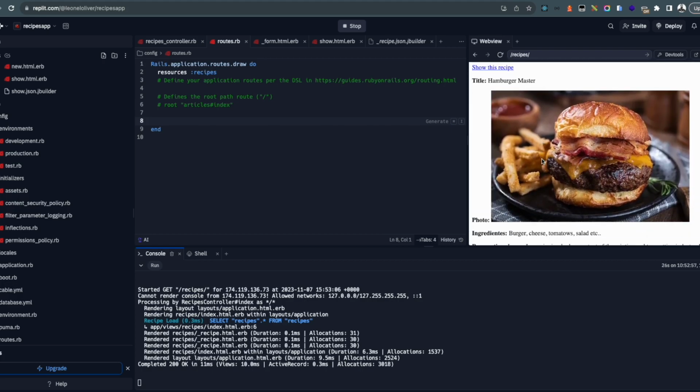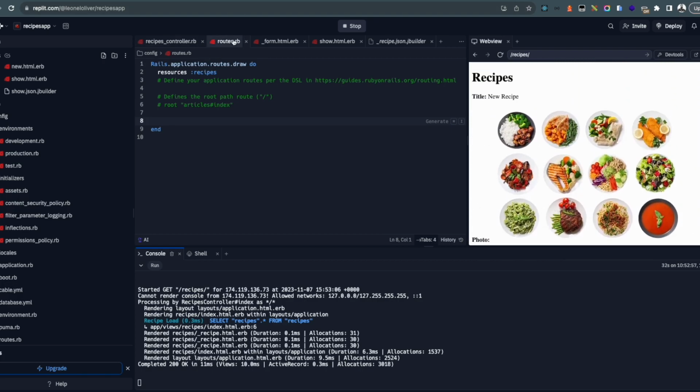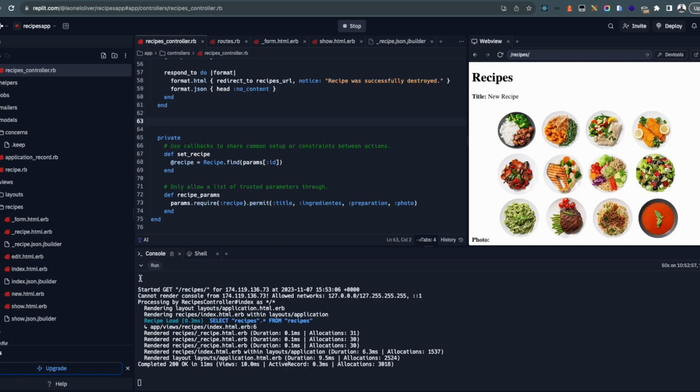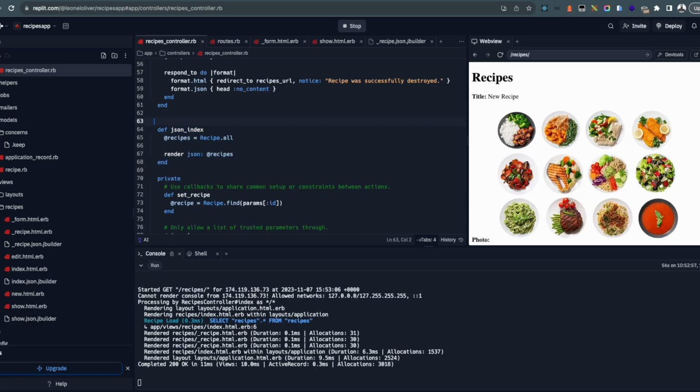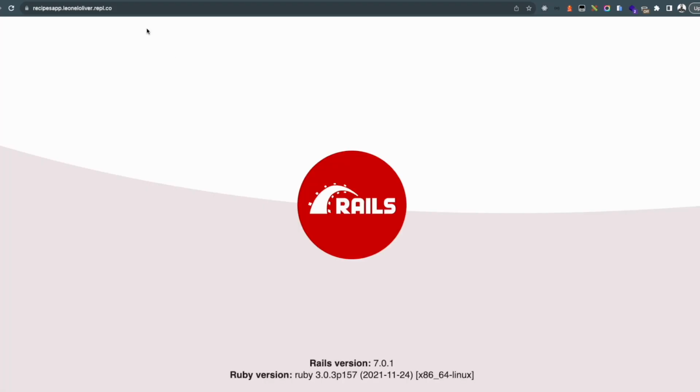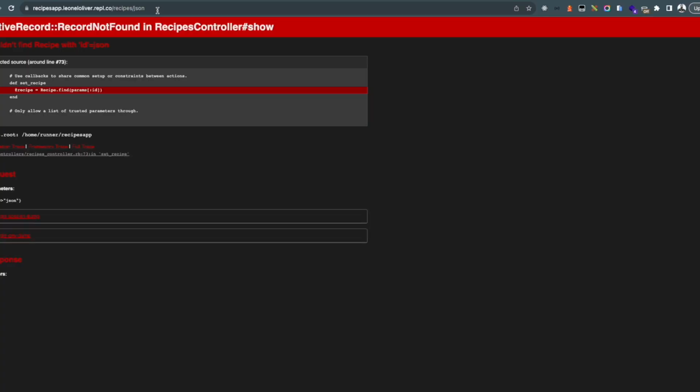Now we are going to create an endpoint. It's a JSON file to fetch data from the other application. Let's go to the router first. On the router, you have to create a resource recipes that gets JSON from the collection. Another change, you go to the recipes controller and add a new JSON index: recipe receives Recipe.all as JSON, to render the JSON. If you go to /recipes.json, we'll be able to see the JSON, the endpoint.